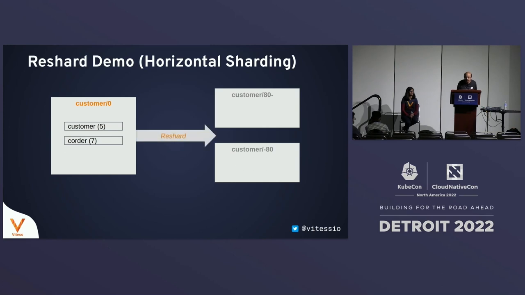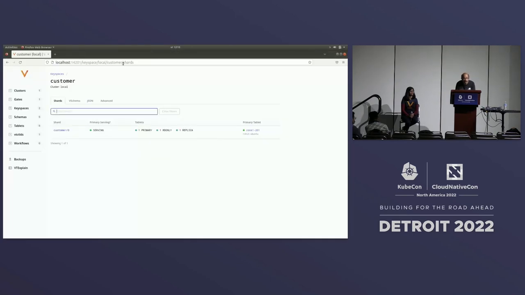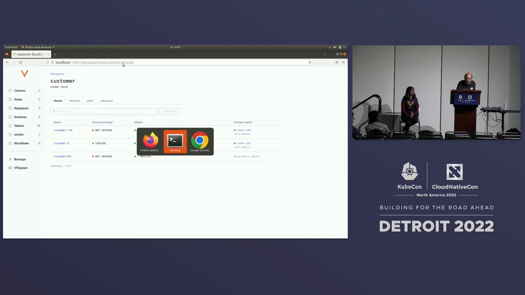And then we're going to run the reshard command. Let's see, okay, they're still setting up. This is a quick demo of the VTAdmin API, that this is GA in the latest version. And you can see that only one shard, the zero shard, is serving right now. The others are coming up. As you can see, only one replica has come up. It will take a little bit of time.